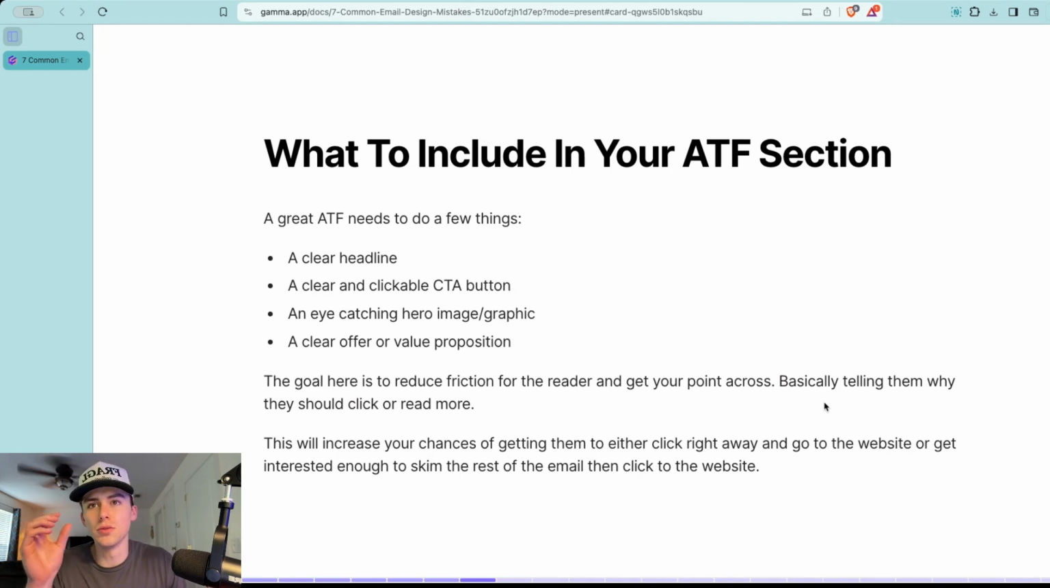essentially saying why should they be clicking this email. So the goal here is to reduce friction for the reader and get your point across, basically telling them why they should click or read your email and why they should read more of it. This will increase your chances of getting them to either click right away or to go to your website and get interested enough to skim the rest of the email and click your website.